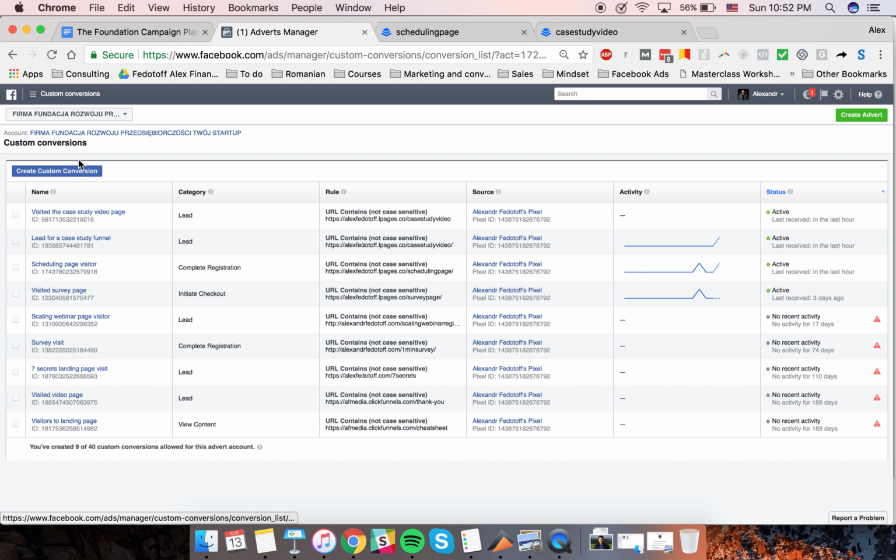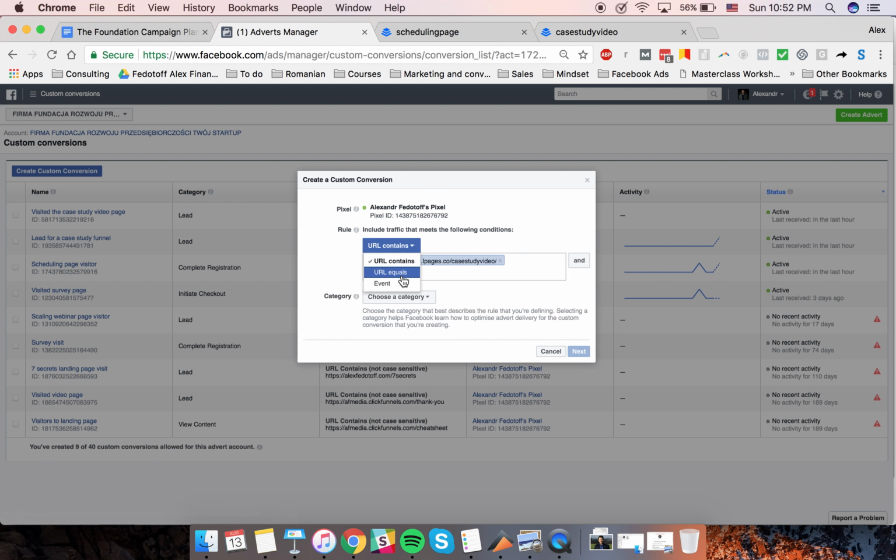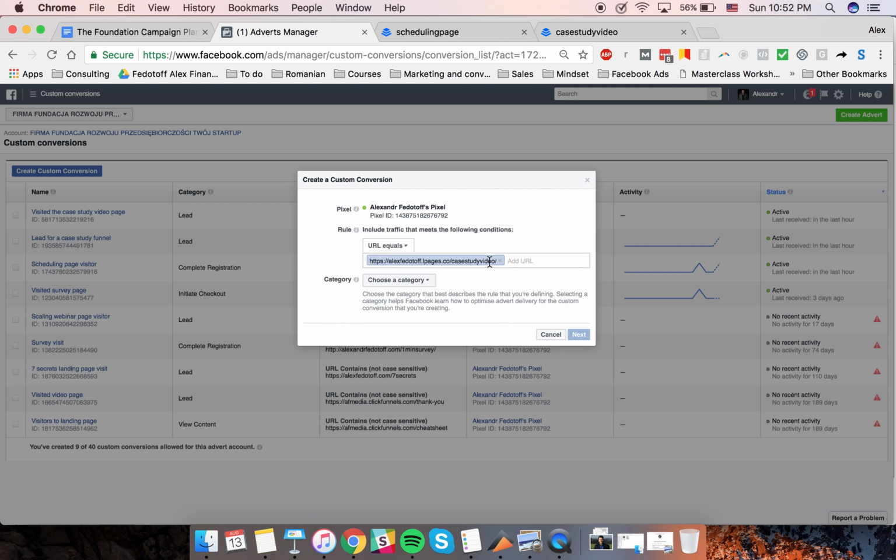As you can see, you can easily create custom conversions. Here you would have URL contains or URL equals. URL contains if you have long URLs, and for instance, here I would have different variations like 1, 2, or 3, different pages. I would use URL contains. I can also use URL equals if this is just one URL like this. And I would call it lead or purchase depending on the stage of the funnel that I'm using.